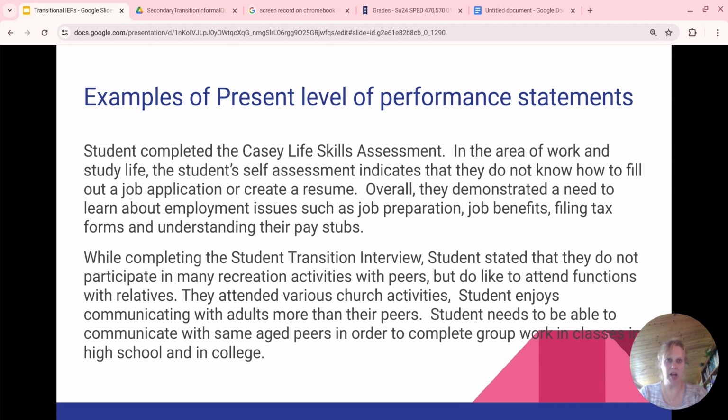meeting. Hopefully if you had a chance to share them with some team members ahead of time, the team can now discuss how to set goals around these two statements. Statement 1 states, the student completed the Casey Life Skills Assessment. In the area of work and study life, the student's self-assessment indicates that they do not know how to fill out a job application or create a resume. Overall, they demonstrated a need to learn about employment issues such as job preparation, job benefits, filing tax return forms, and understanding their pay stubs.